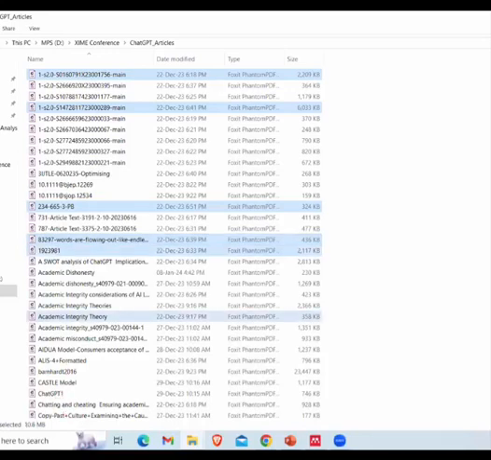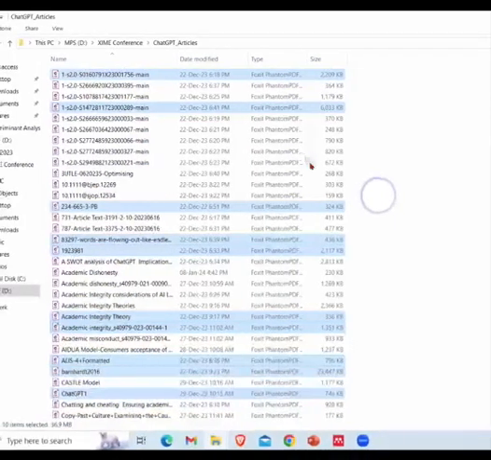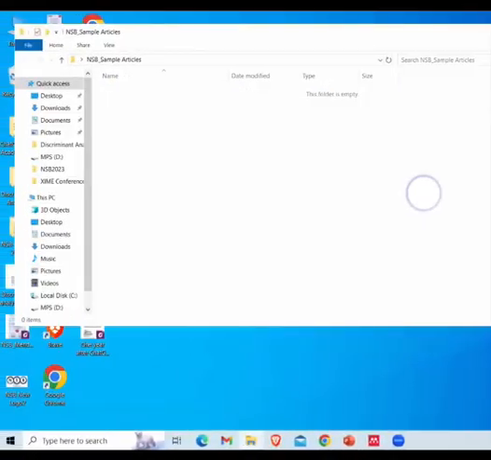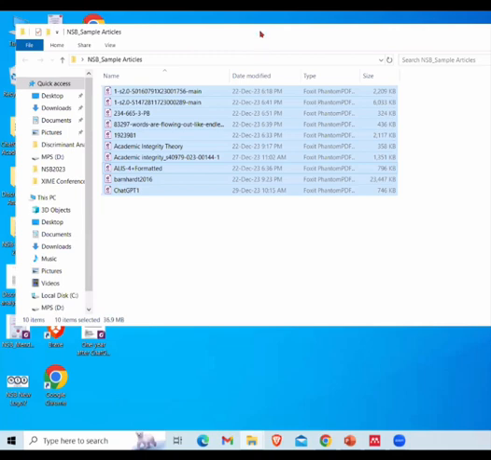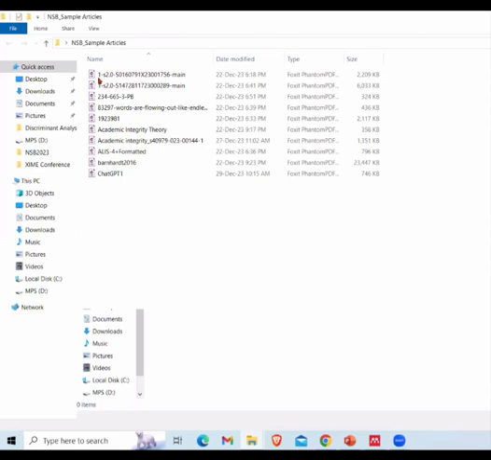Right. And this is my sample folder for this session, and it has 10 items. Look at the file names: 1-S2, 1-S2, 2, 3, 4, then ChatGPT 1, then Barnhart 2016, Alice 4, formatted. These are the file names.